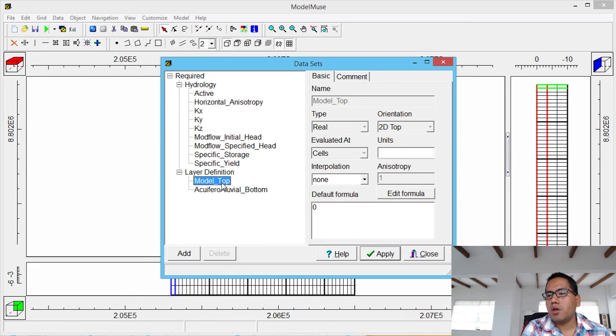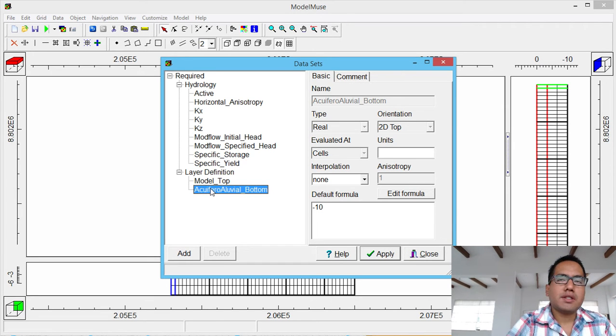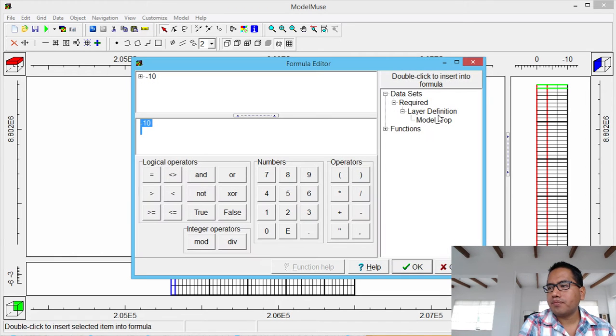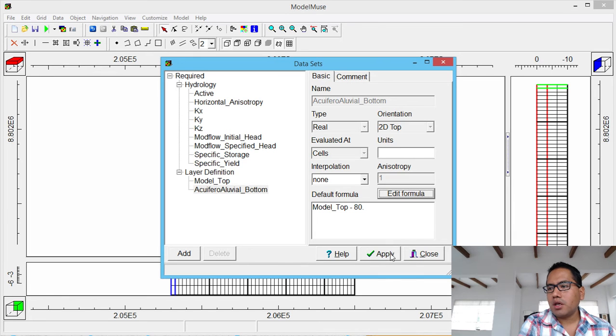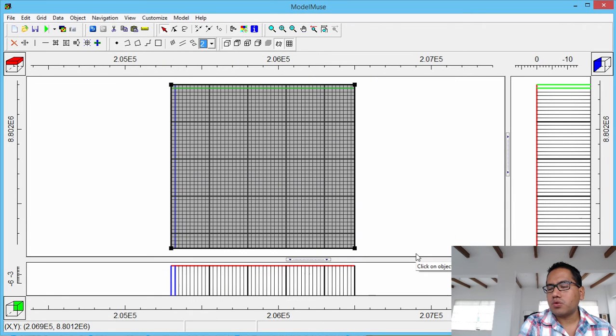Okay, so then the model top, and then we will see the alluvial bottom. The bottom elevation of our model is not exactly an elevation, but rather a thickness. So it depends on the model top. So we put edit formula, and then we put model top minus 80, because we will have 80 meters of alluvial occurrence. And then we put OK, apply, and then we put close. Cool, that's excellent. And now we can import our surface, our data.